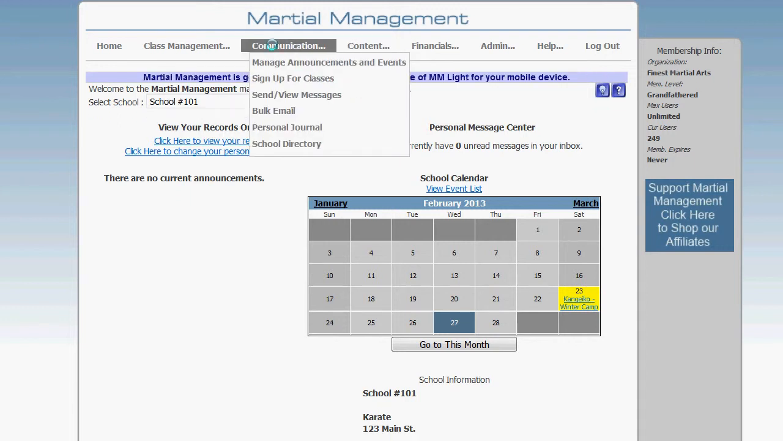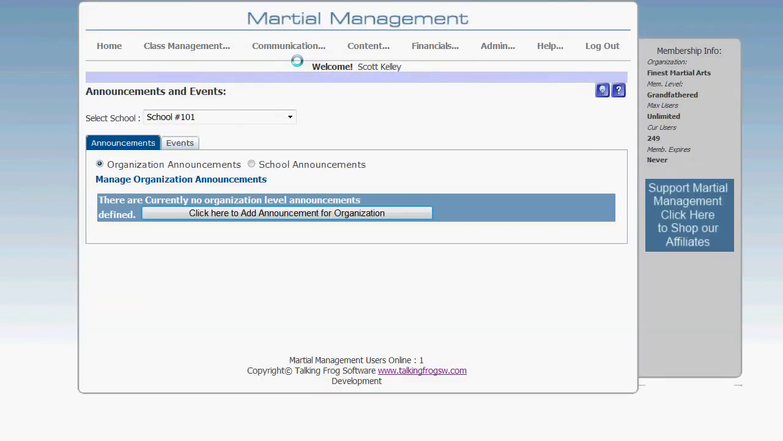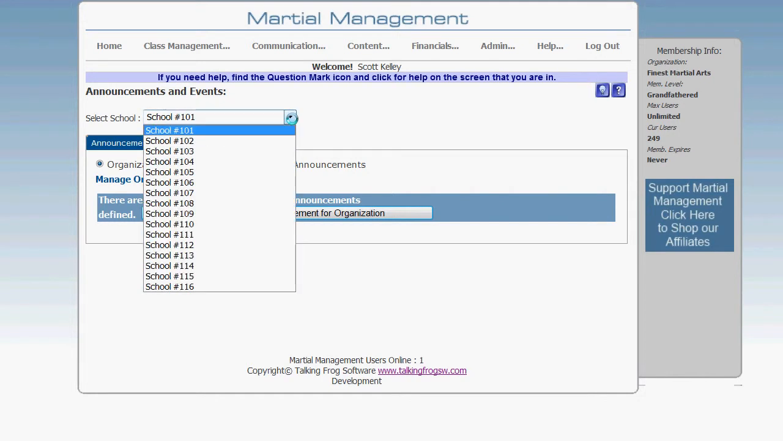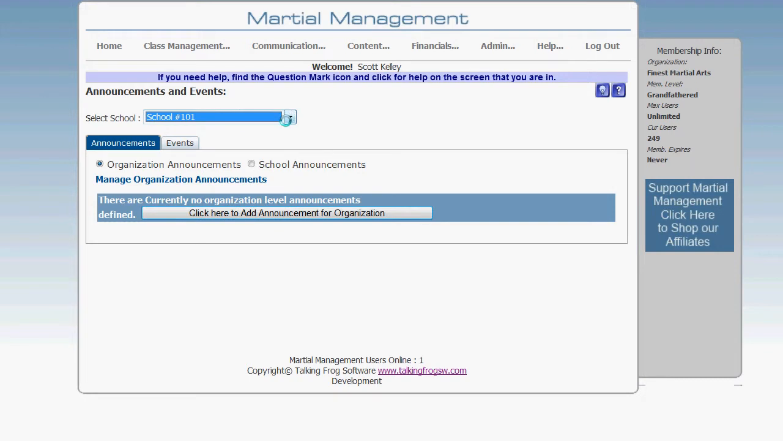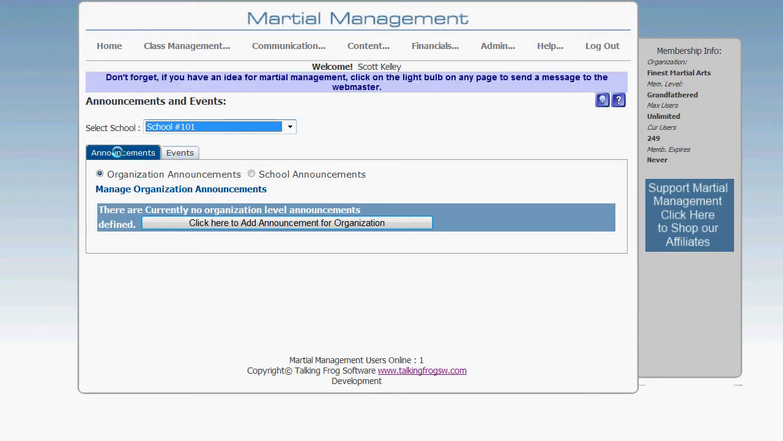under the communication menu, you should see Manage Announcements and Events. So we're going to click on Manage Announcements and Events, and you'll see the typical school drop down. If you have more than one school, you'll be able to select a particular school. And what you'll see down here is the Announcements tab, and we're going to deal strictly with announcements in this video. We'll do events in a different one.